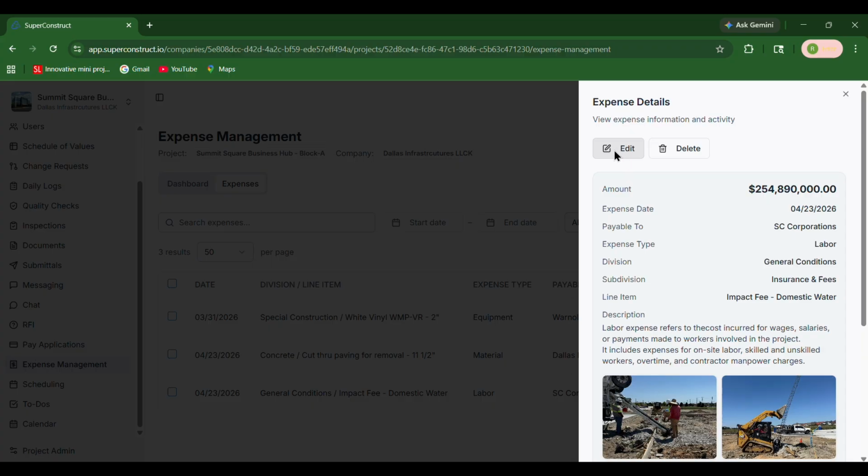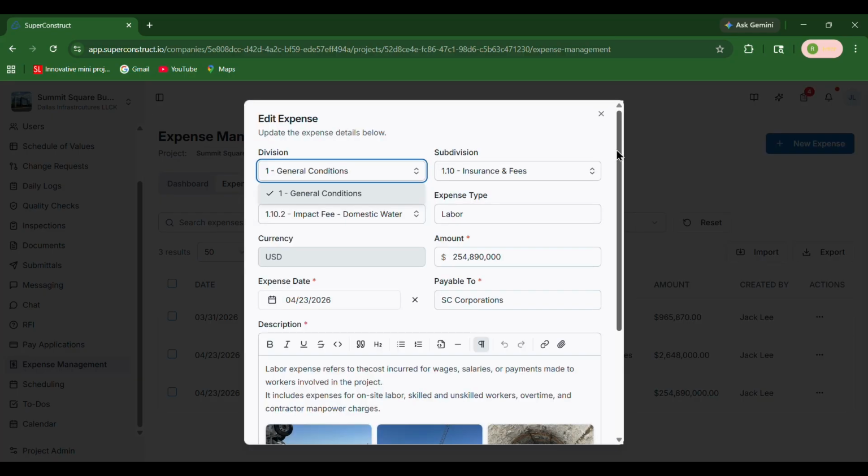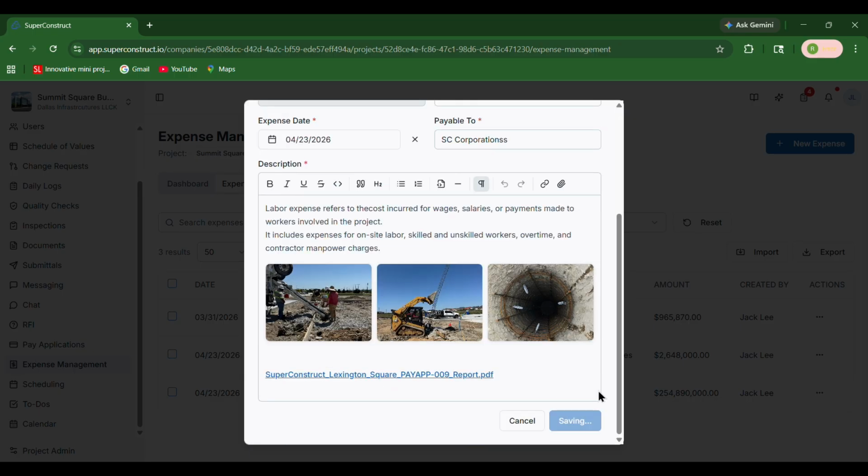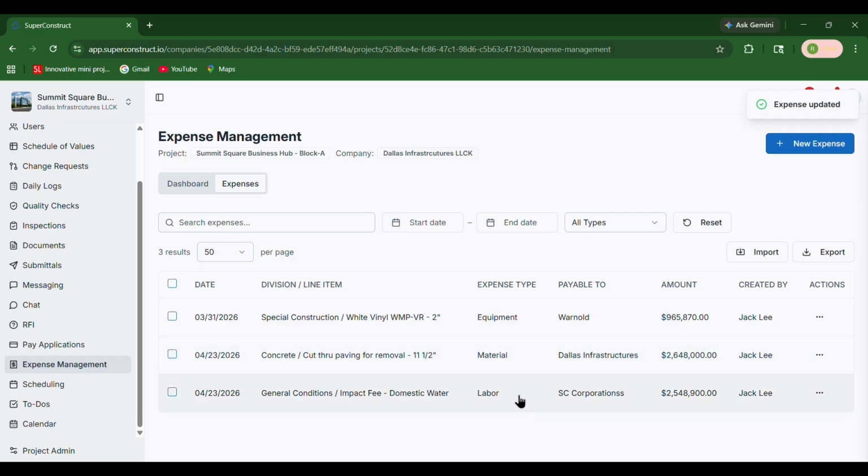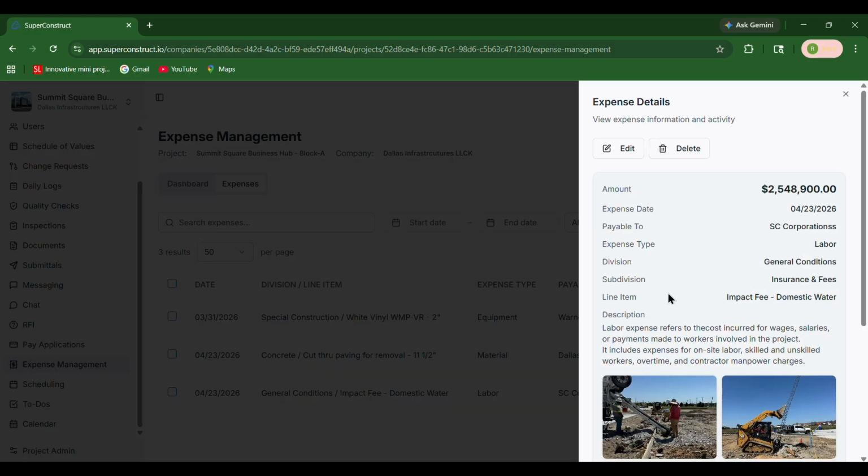Within the expense, you will find an Edit option. Clicking on Edit will open a form with existing values, where you can update the required fields and then click on Update Expense. After updating, you can open the expense again to view the latest changes.